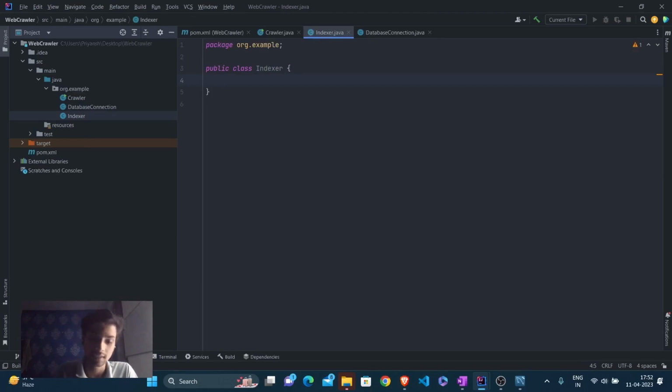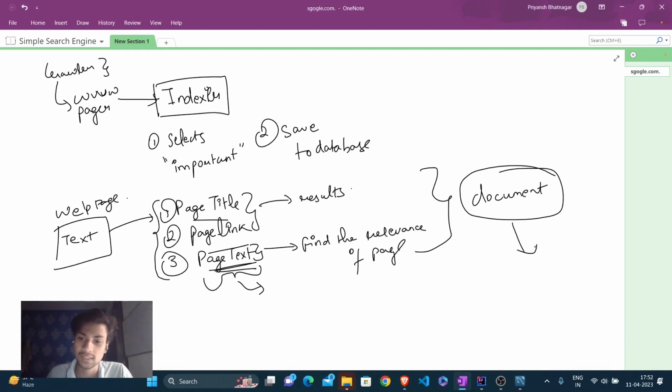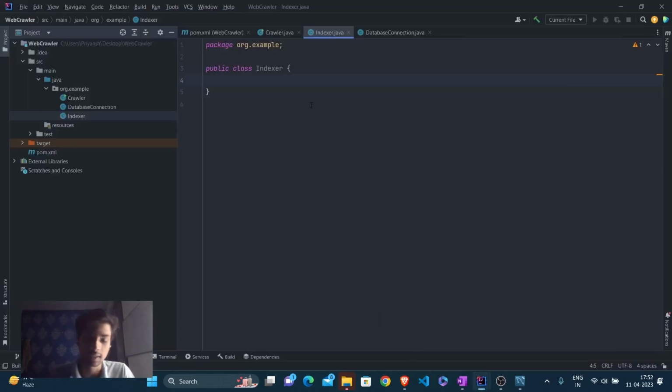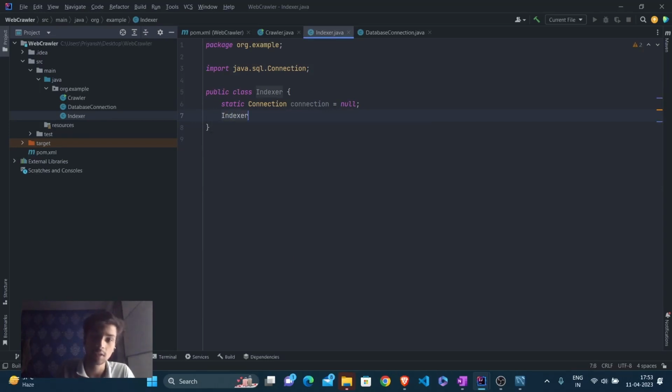In the indexer class, we need three things: first of all, the page title, the page link, and the page text. Now, when we get this document object, we can get these three things from this particular document. Now let's do one thing. In the indexer, let's have a connection instance, and set it to null in the beginning. Now let's start with the indexer constructor.